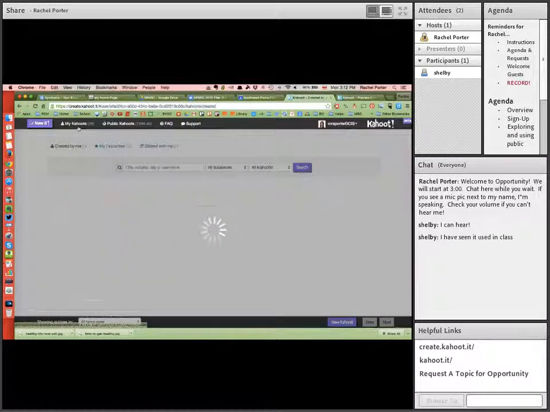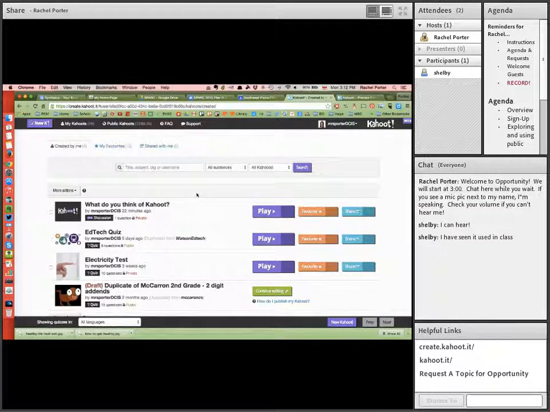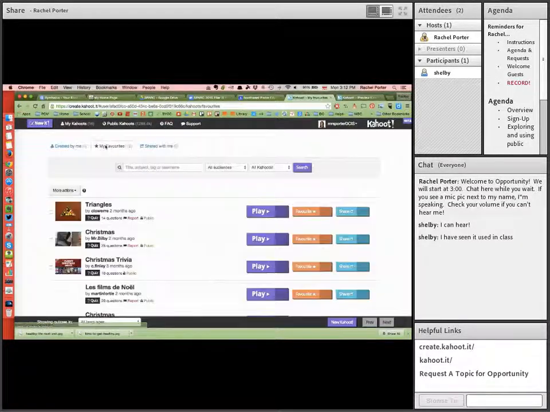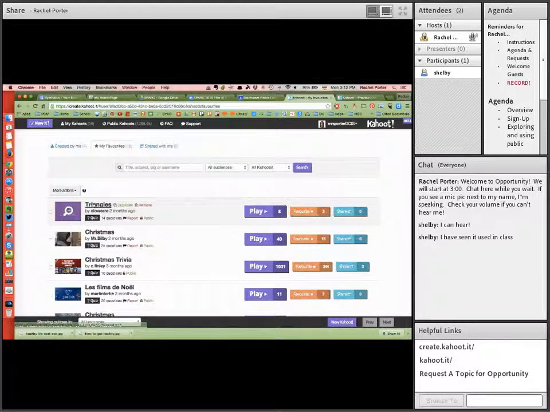If I go back here to my Kahoots, I can click on my favorites and I can find that triangles one that I just added if I'm trying to get back to that at a later date. Okay, so that's really, really simple.